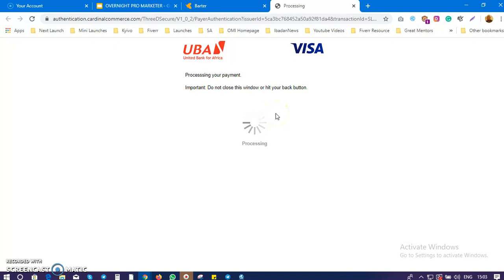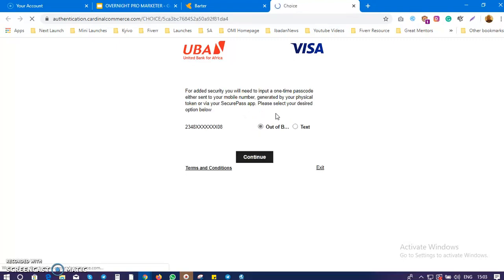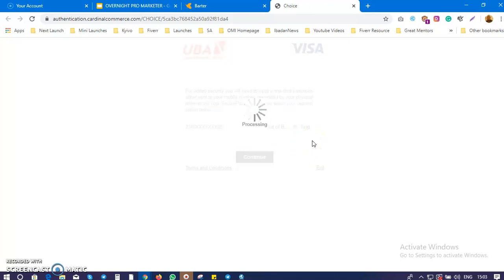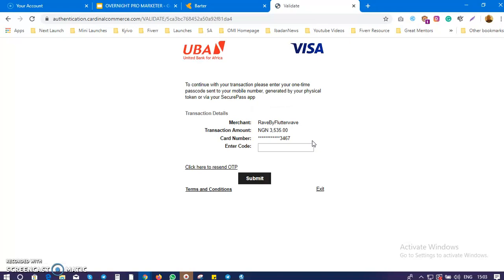So let's just wait for the page to load up so I can get my OTP and then supply it. I'll simply choose text. I want to get an OTP via text, and then I'll click on continue. So it's processing. I'm actually funding from a UBA card. You can use any card and fund from any card. I think it works for any card.